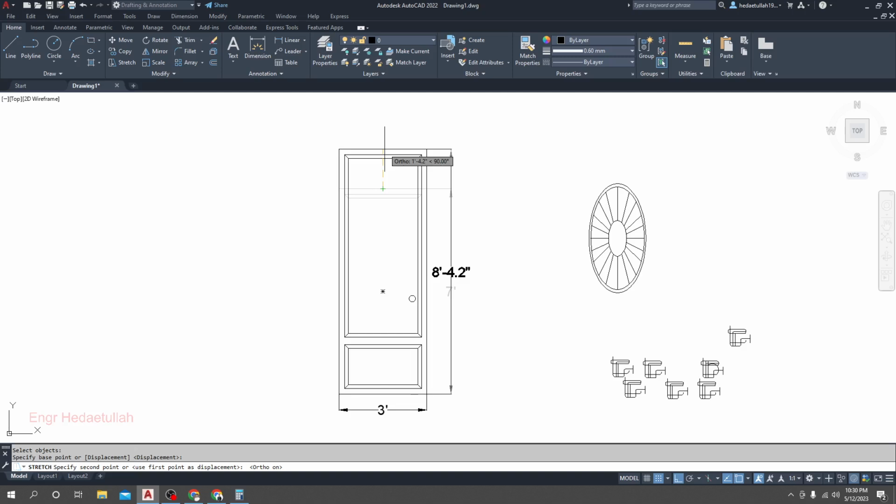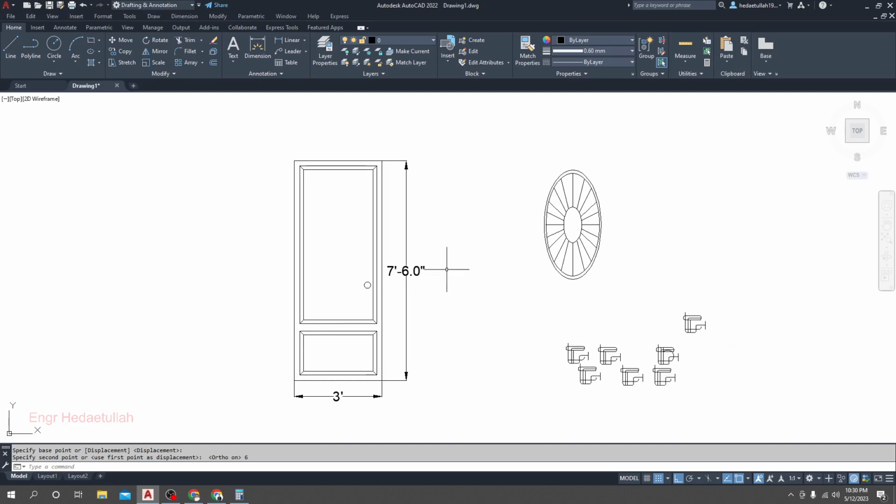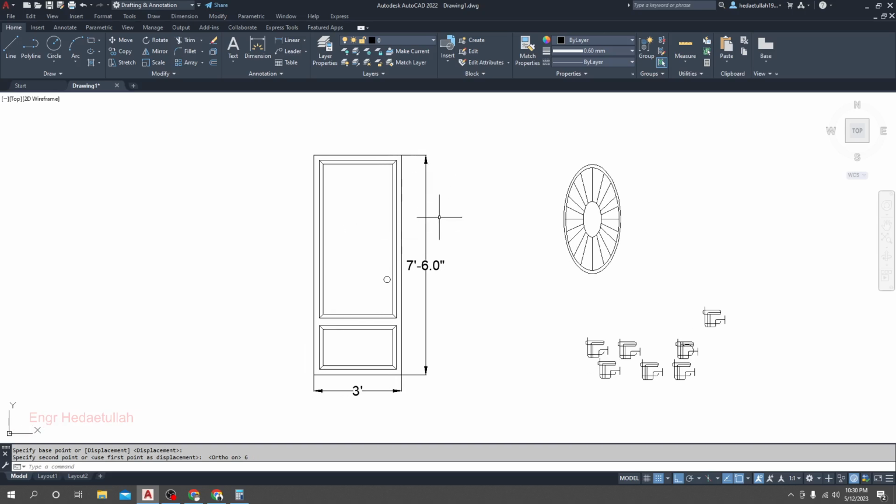now suppose I need a door of 7 feet 6 inch. Previously we have 7 feet, now I want to stretch another 6 inch. Just see, now our door is 7 feet and 6 inch. So this is a very good way to create or resize our door.